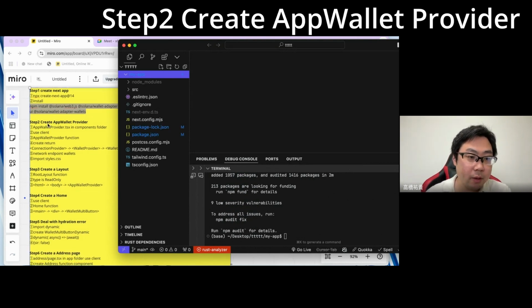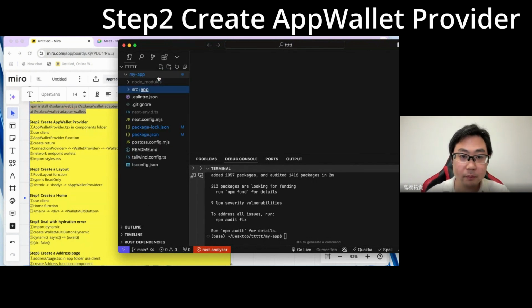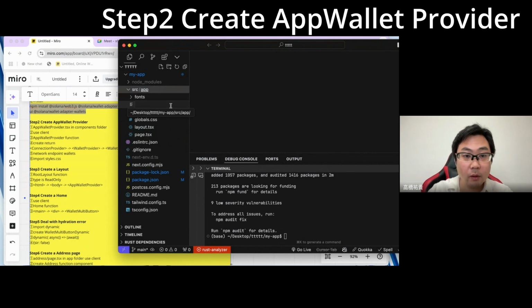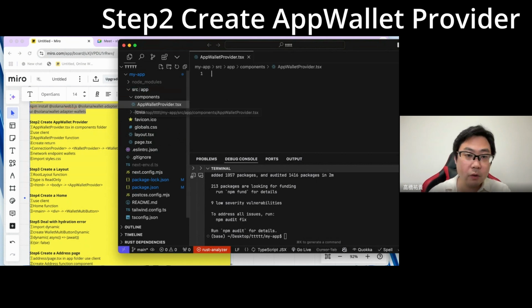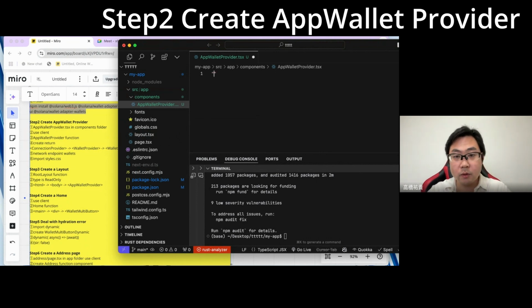Next, step 2, create AppWalletProvider. First, create a TSX file in a component folder in this app folder. So component/AppWalletProvider.tsx. Okay, good. And next, this is not server side, this is client side. So set use client. Okay, good.